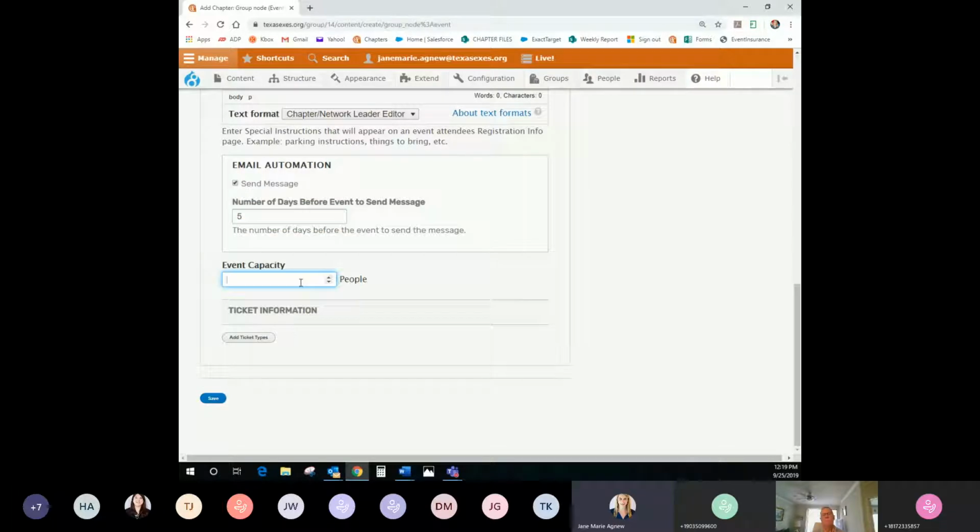Event capacity is the total number of people that can be in attendance at the event. So I'm going to just pick a large number. If there's nothing listed in this number, it defaults to unlimited.